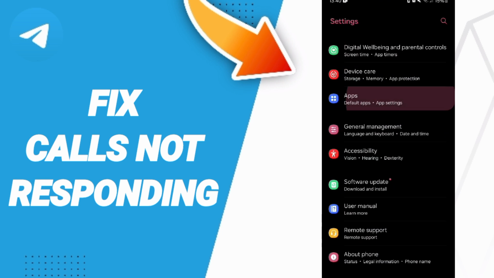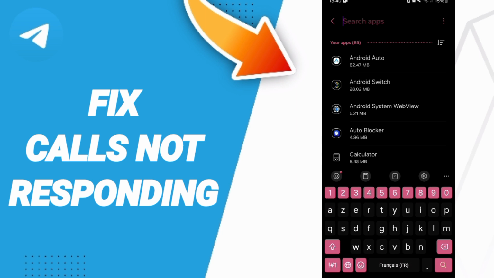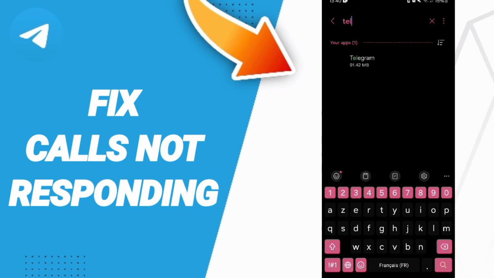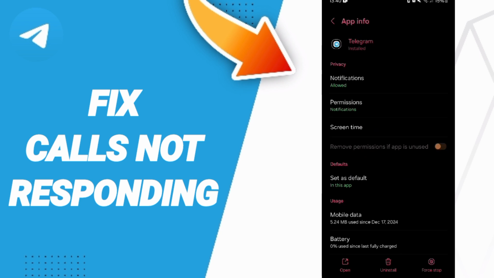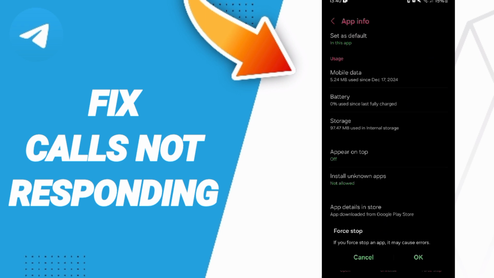In this page you will go to apps, default apps, app settings. In this page here you will search for the application of Telegram and you will click. Here in this page of app info you will go to first stop and you will click OK.